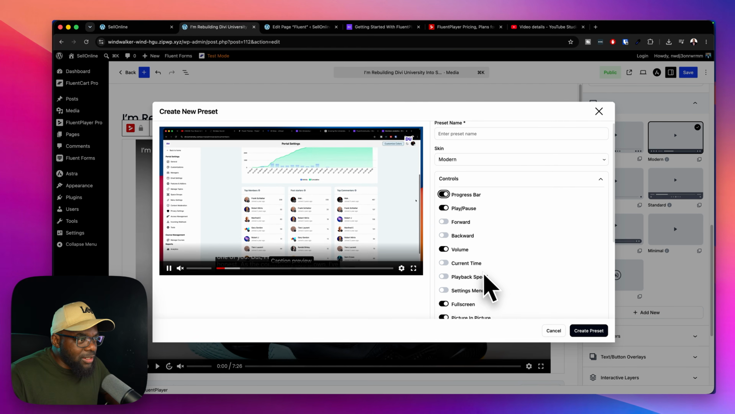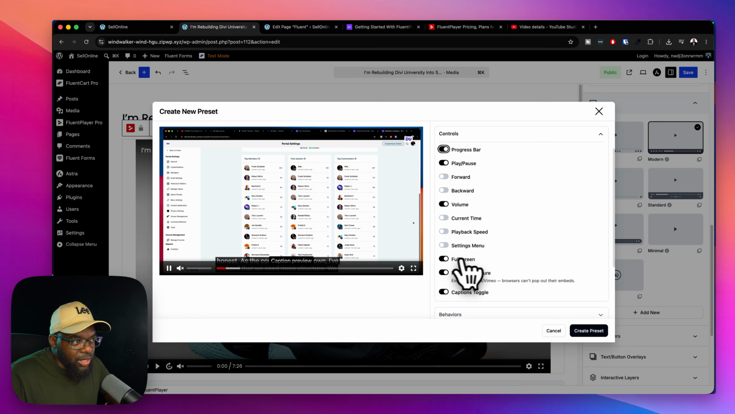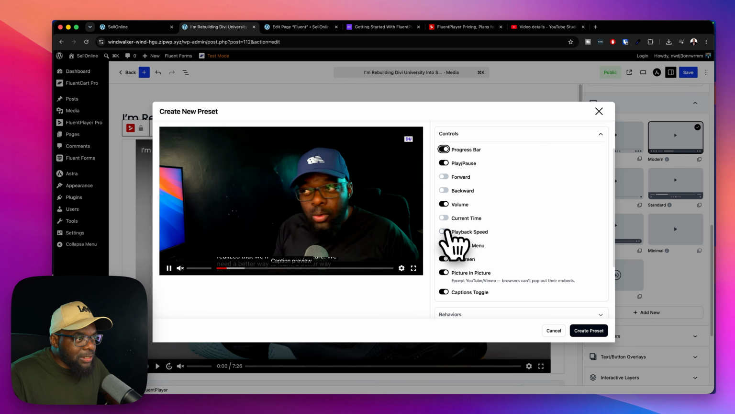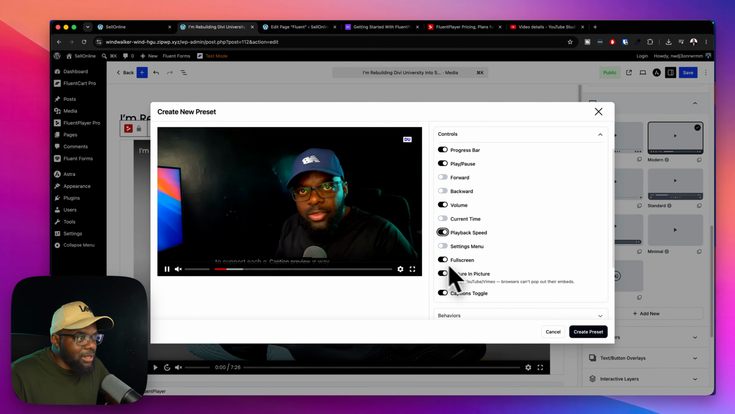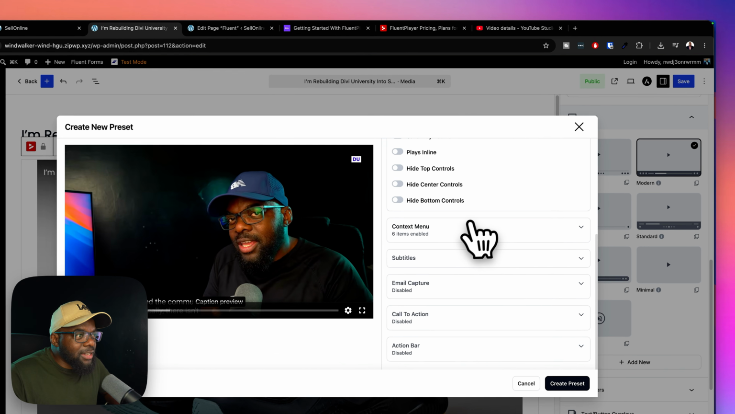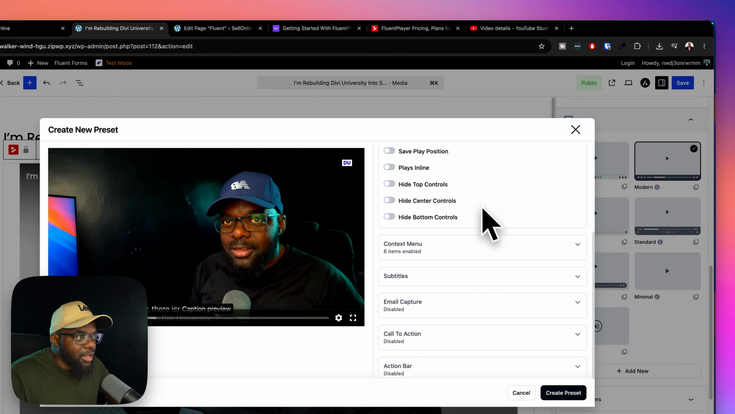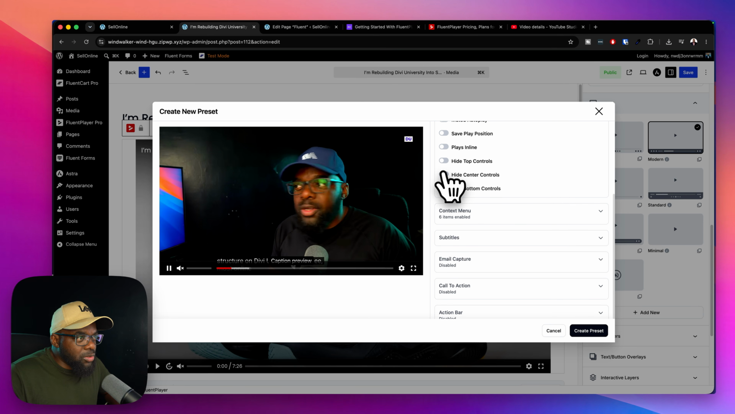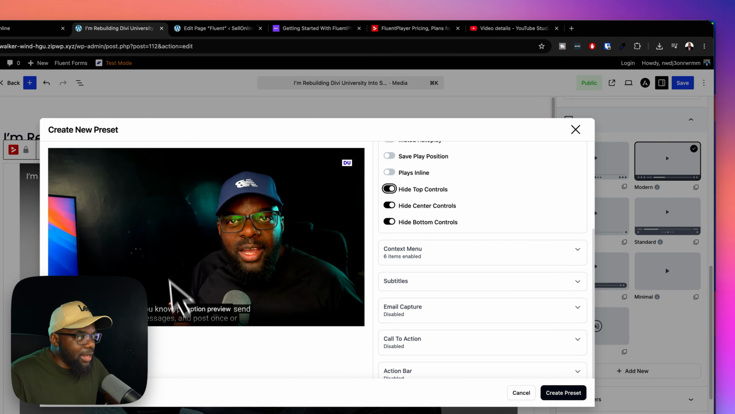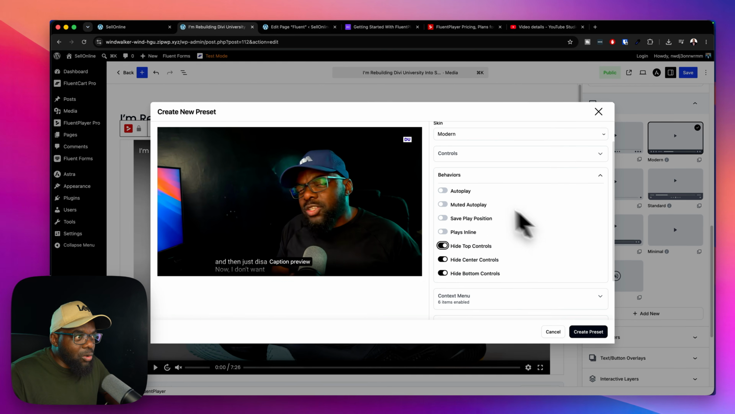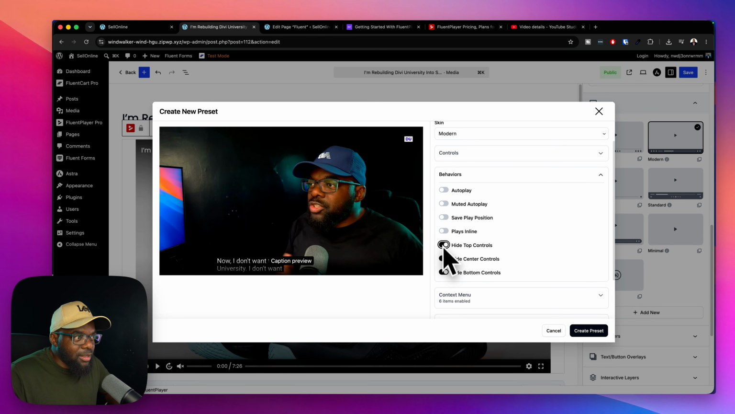Okay, the volume is there, that's good. If you allow them to play full screen, you can activate that. Playback speed, again, you can activate that if you want to add your playback speed. And behaviors. You see, there's a ton of features that we can do here. So you can say hide top controls or hide center controls, hide bottom controls. So if you want, you can hide all these. Now, do you see how it becomes very, very clean? So all these settings can be done in the player itself.